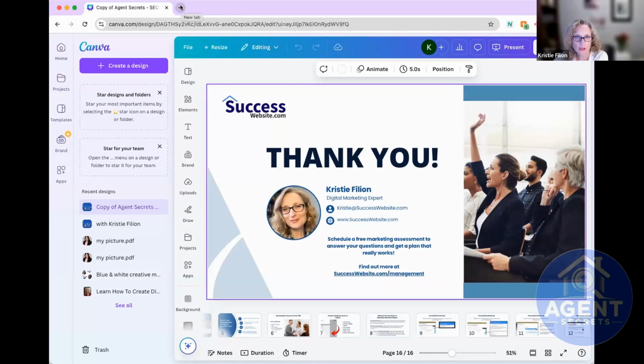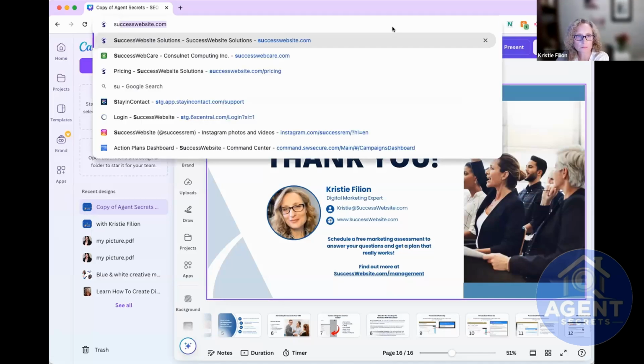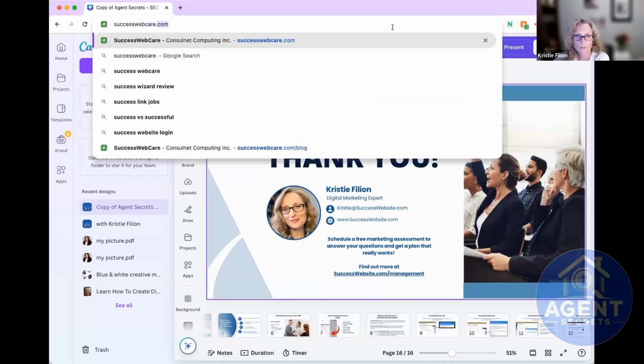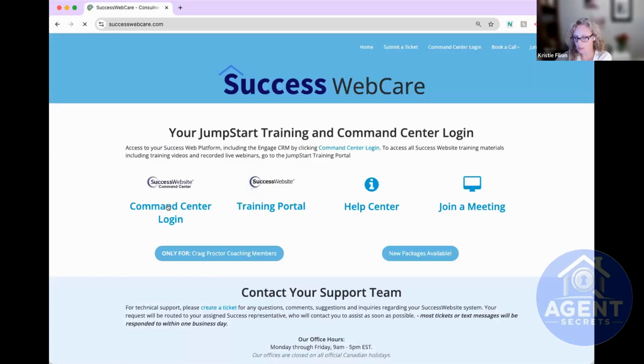Looks like we do have a request to get into the CRM, so let me do that. And of course, you all know how to log in, right? So I'm going to start by going to Success Web Care. This is where you can log into your command center. And I'm just going to click on this link here to get in. I'm going to log into one of our demo accounts here.